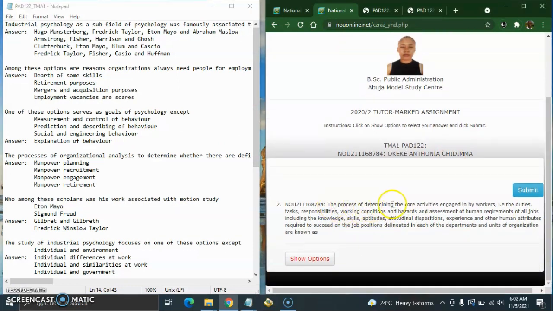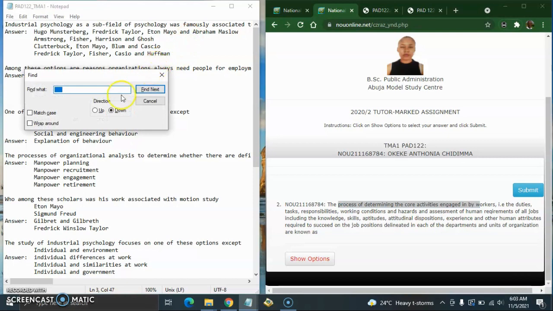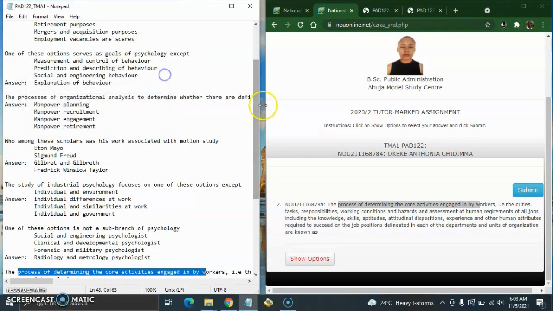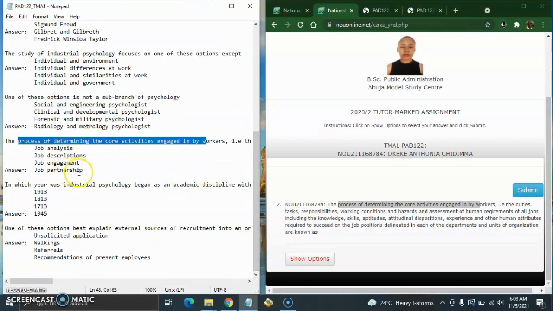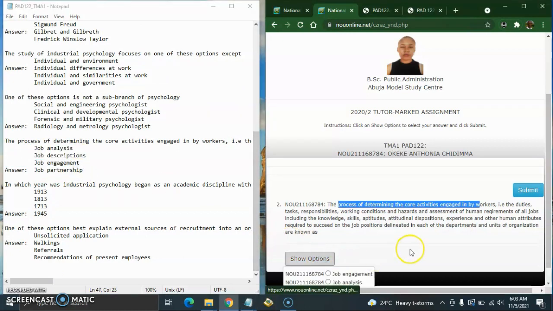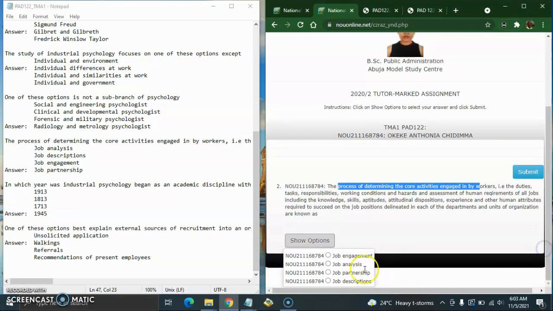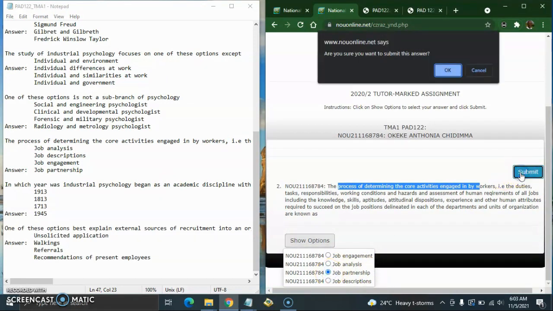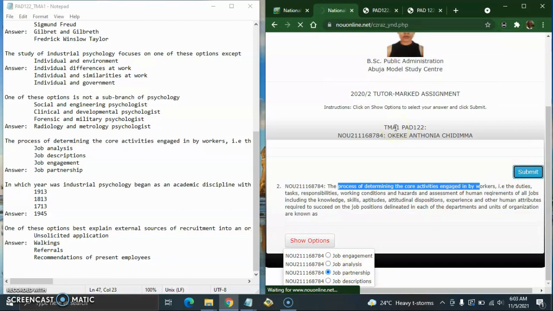If you come and it says the process of determining the core activities engaged in by workers, so let's look for it. You can search for it here too. You can just copy word to word, copy this, search for it in this text document anywhere, or just scroll, use your eyes and find it. Here we have found it. It says the answer is job partnership, but there are other options. So in this case we'll find job partnership. Here, job partnership, submit.